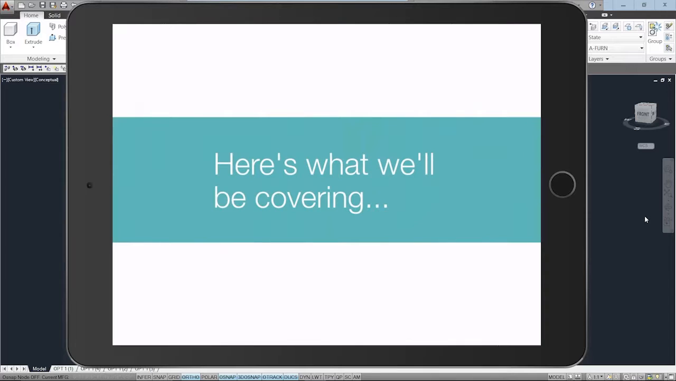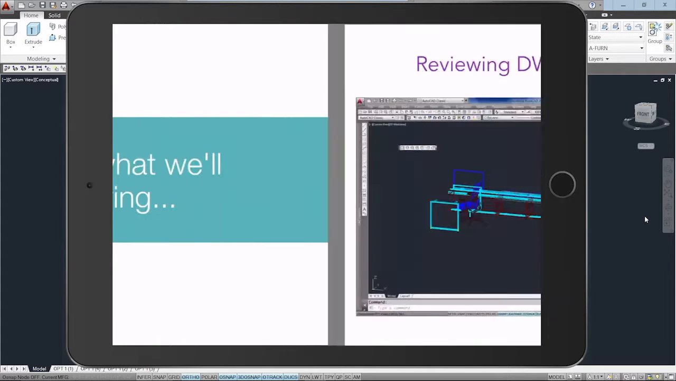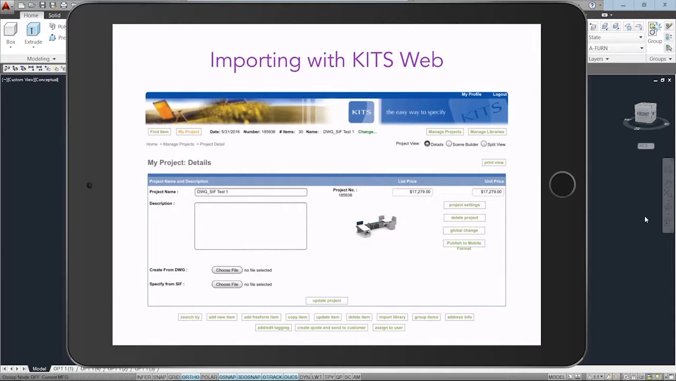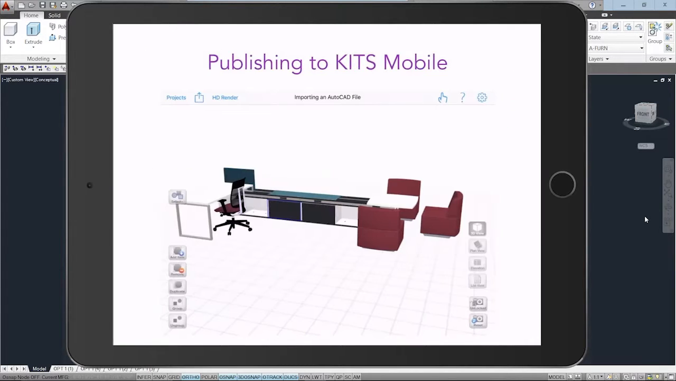So today we'll be demonstrating the DWG and SIF import feature. So Julia, what's on the agenda for our community today? All right, so we're going to be going over the following: AutoCAD DWG import requirements, also importing to KITS Web, and lastly, publishing that project that you imported into KITS Mobile.